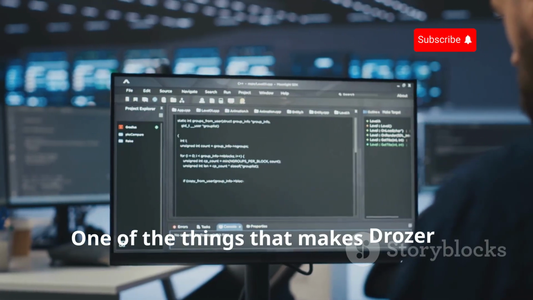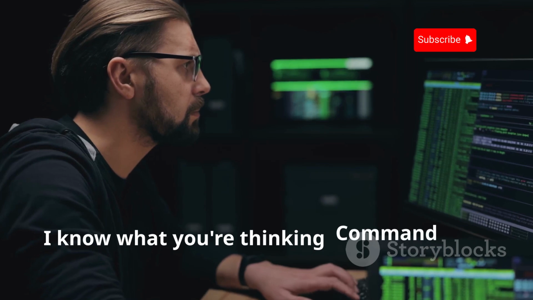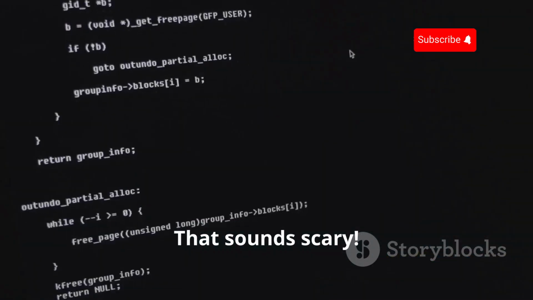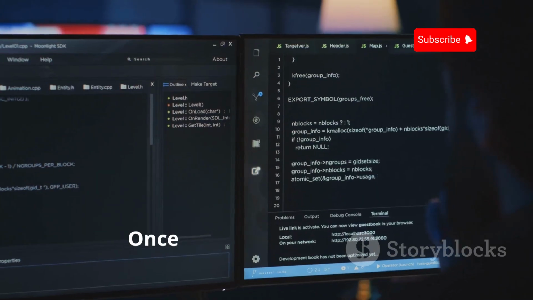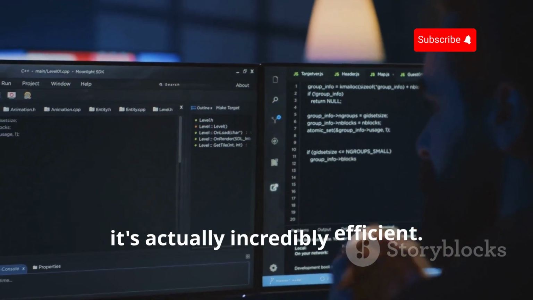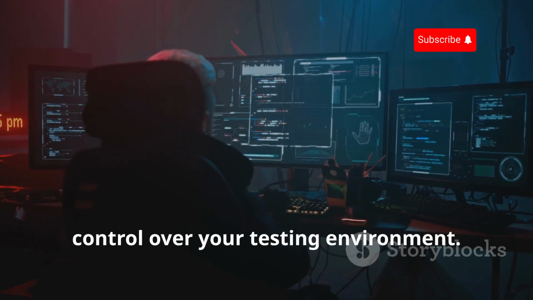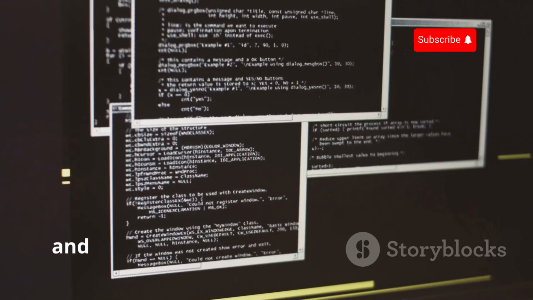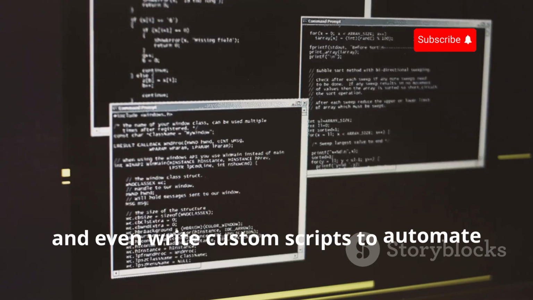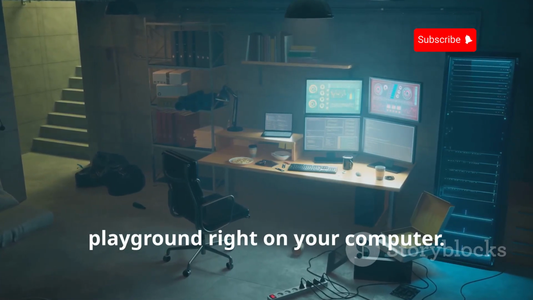One of the things that makes Droza so cool is its command line interface. Now, I know what you're thinking, command line, that sounds scary, but trust me, it's not as intimidating as it seems. Once you get the hang of it, it's actually incredibly efficient. Plus, the Droza console gives you granular control over your testing environment. You can execute individual commands, chain them together, and even write custom scripts to automate complex tasks. It's like having your own little hacking playground right on your computer.